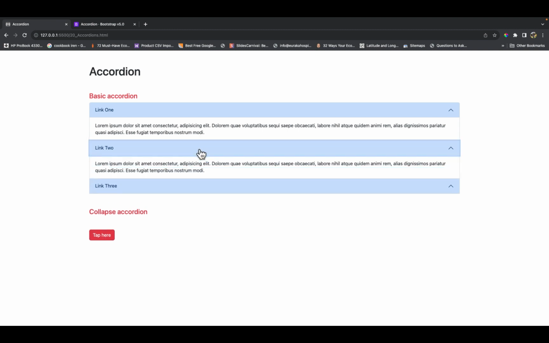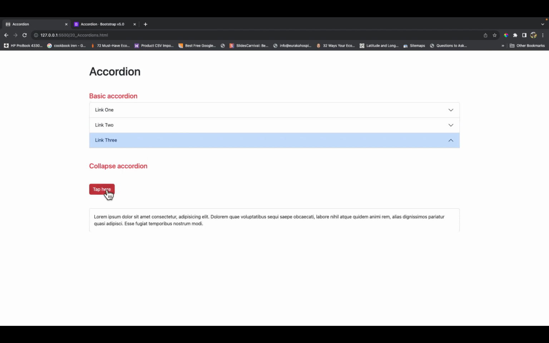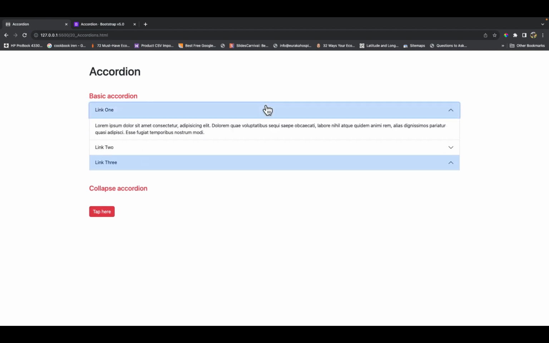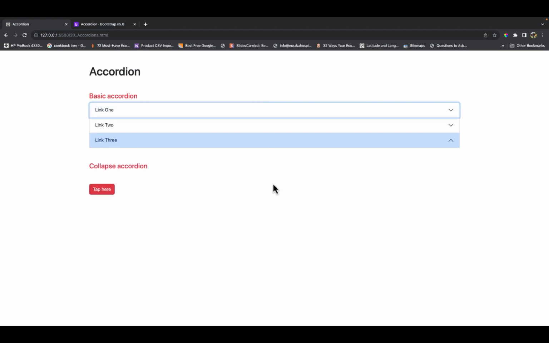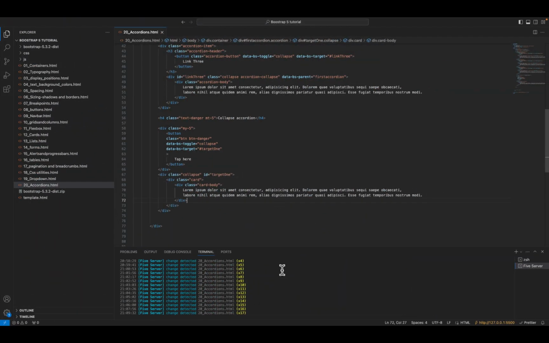So we can click on our links there, as you can see. Sometimes if you just want to have a collapse accordion button, you just click on it, it's going to show you this. Okay, if you click on it, it disappears. The same here, you click on it, it shows you, click on it, it disappears. So that is how we are able to create accordions.